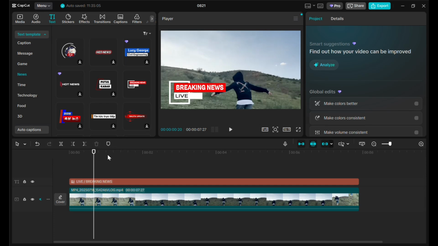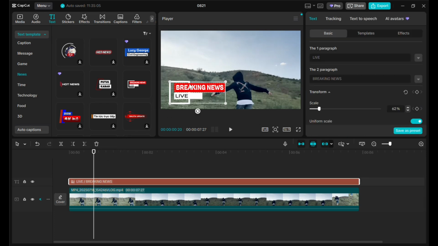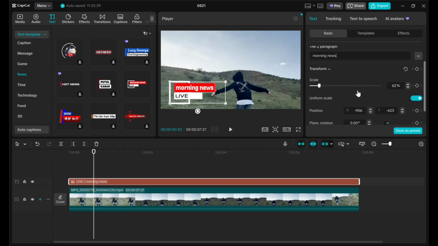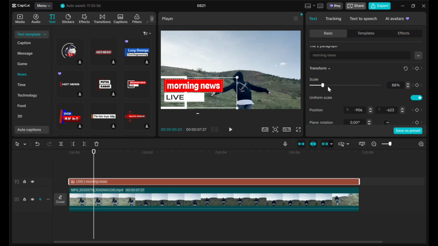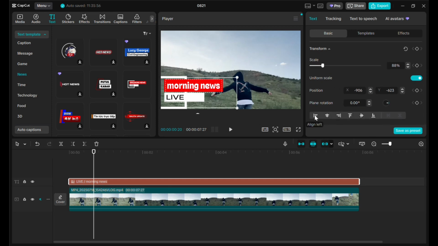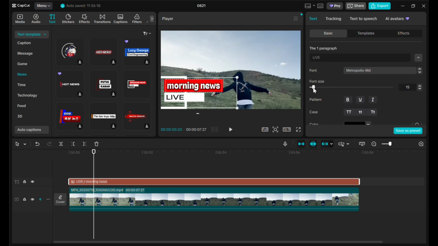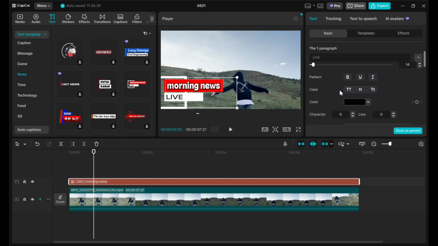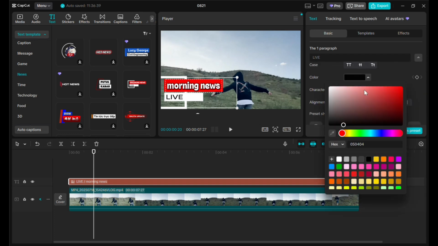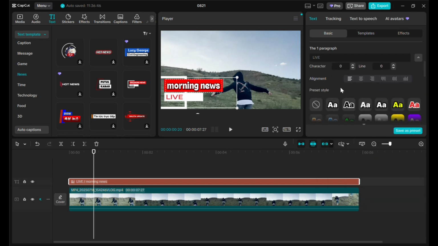And then after that, you can also replace the default text or title with your own text on here. For example, like this, just like that. You can feel free to change or replace the text on here, and you can also adjust the size like this, adjust the size, positions, and you can adjust the font size like this, font size, pattern, and then color on here like this, and then alignment.